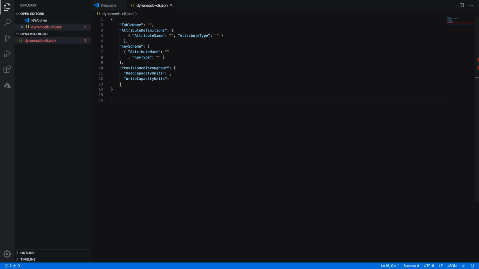Hi guys, welcome to today's lesson on how to create a table using CLI and DynamoDB on Amazon Web Services. To create a table, basically what we're going to do is use a JSON file to define that table and then use the DynamoDB CLI command prompts to create the table using this JSON.